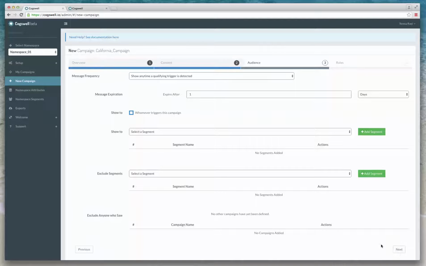The next tab is the Audience tab. This is where you define who will see this campaign. On this page, we can set up the message frequency. You can show any time a qualifying trigger is detected, or you can show only once, depending on the type of campaign. You can choose to expire a message. If there's time-sensitive material in your campaign and it's no longer relevant after a certain amount of time, you can expire a message based on a time frame here.